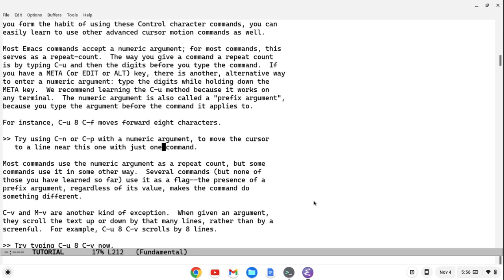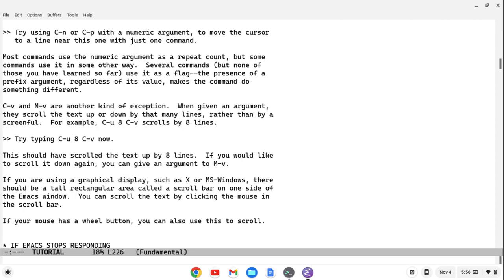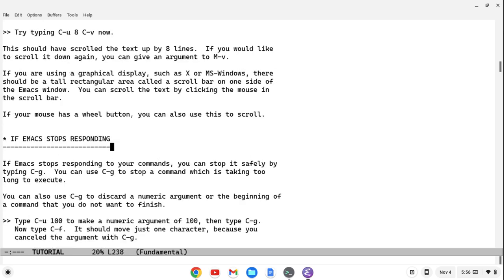Okay, they're talking about scrolling, so still repeated commands here. You can also use the mouse to scroll. If Emacs stops responding to commands, you can stop it safely by doing Control-G. So Control-G, remember, quits. You can use Control-G to stop a command which is taking too long to execute. You can also use Control-G to discard a numeric argument or the beginning of a command that you do not want to finish. Okay, so again, it quits.